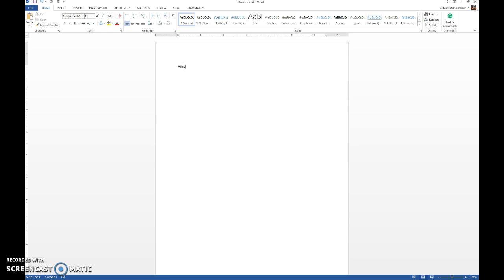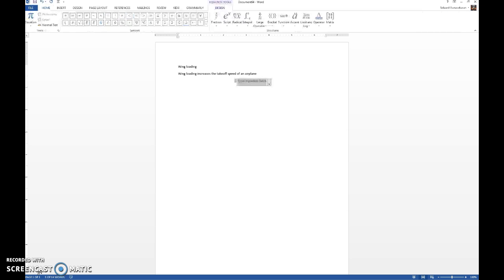Say, for example, you're talking about wing loading, and you're saying wing loading increases the takeoff speed of an airplane. So if you want to insert an equation, all you have to do is press Alt and the equal sign. An equation tab appears there, or you can just go to Insert, and then there will be an equation option. Once the equation box appears, all you have to do is write the equation just like you would type in a line. So you just do W by S equals half C.